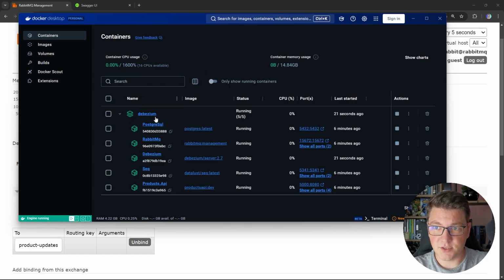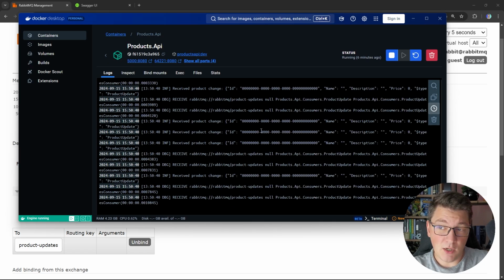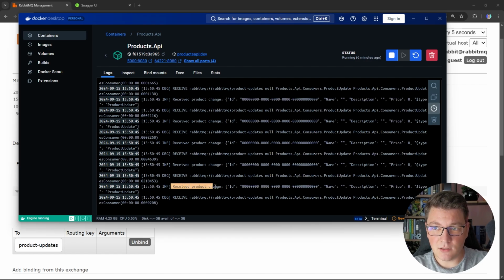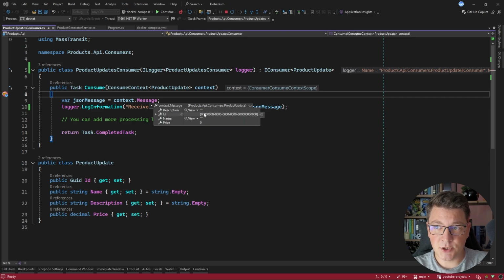So we are seeing some logs here. If I go into my API project, you can see that we are receiving product changes. However, they are all empty. We're going to tackle this in just a moment, but you can see logs from MassTransit that we are getting some messages from RabbitMQ. If I add a breakpoint in my consumer and we take a look at a given message, you will see that all of the properties are empty.